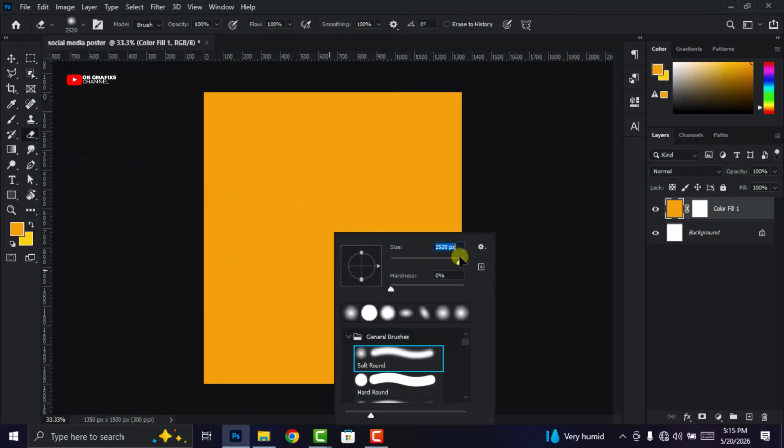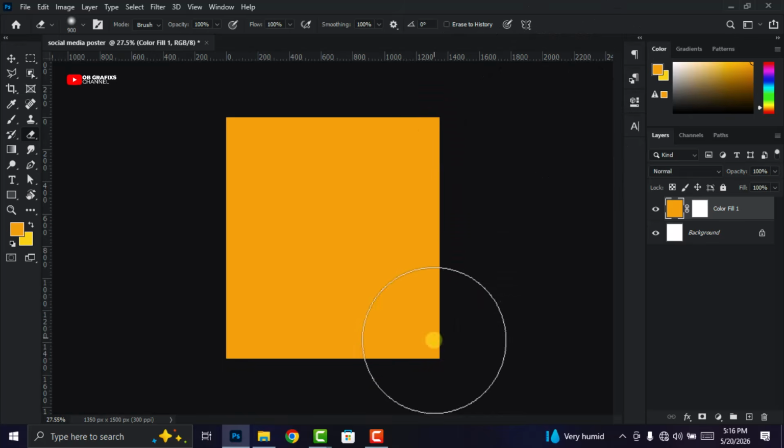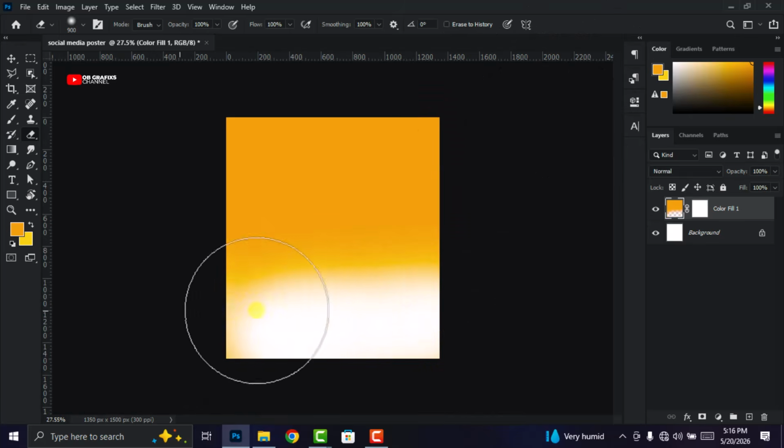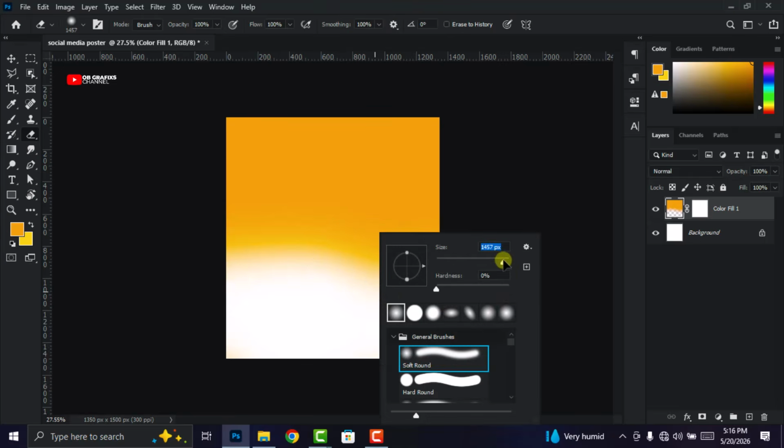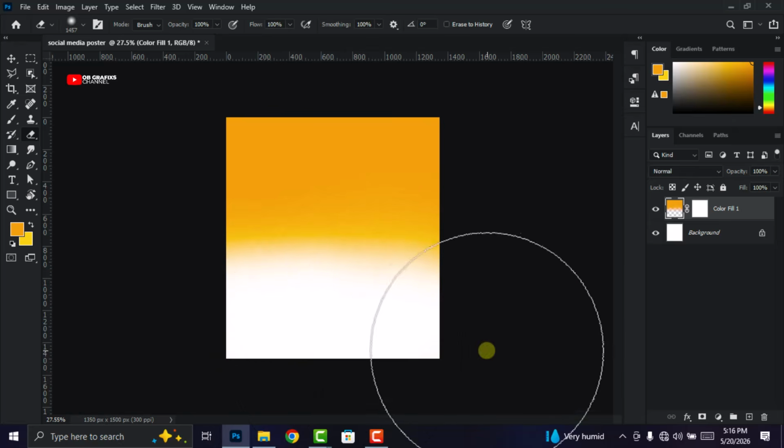I'm going to increase the size. Let me keep it at 900 and see. All right, now make sure your brush is set to soft round brush, and then we are going to get rid of the lower parts here. So let me increase the brush. Okay, I think this is okay, fair enough.